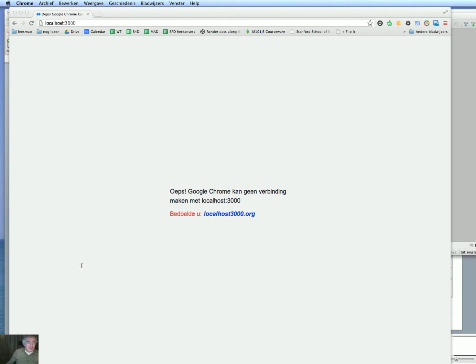An npm install will check everything that is in the dependencies, and that will install Express and Mongoose. So Express and Mongoose are installed at this moment. Well, we have to wait a little bit, but that's okay. And after that we can start the app again.